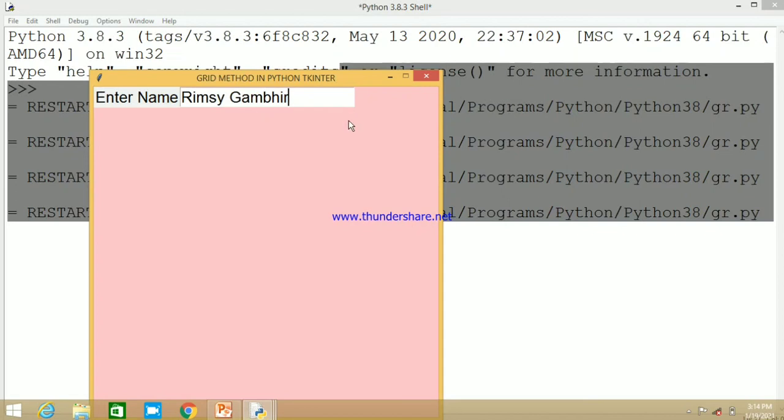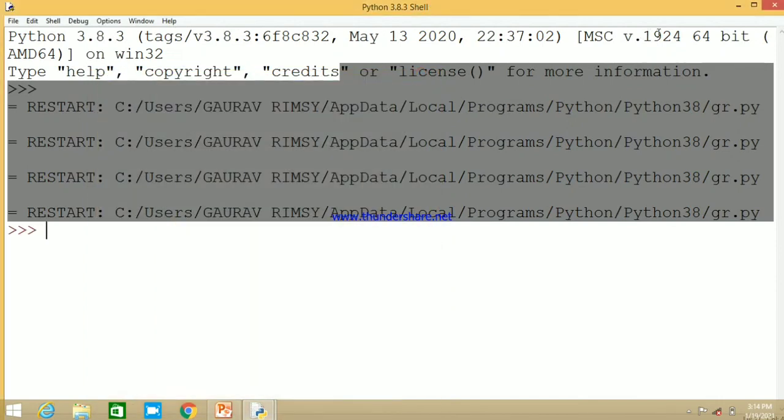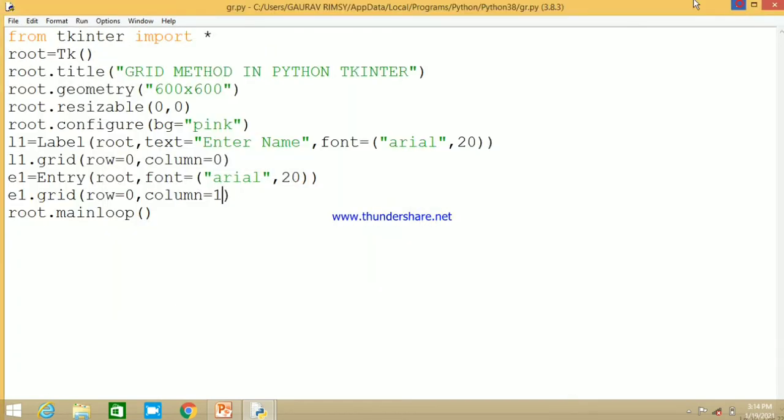So we have just learned how we can create the label, and how we can create the entry widget in Python, and what the usage of the grid method in Python is. This is all about the video: we have learned the usage of the grid method, and how the grid method performs better than the pack method. And as you know, our window is an organization of rows and columns. So here we specify the particular row and column for positioning that label. Thank you.